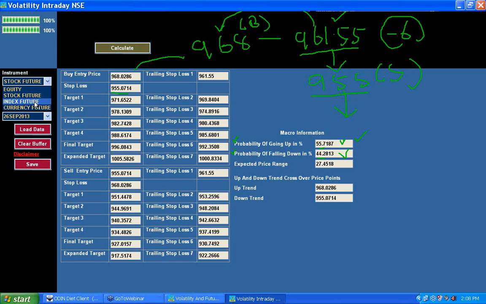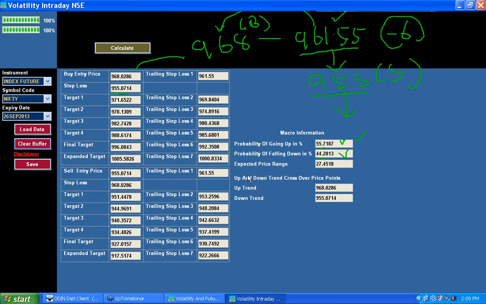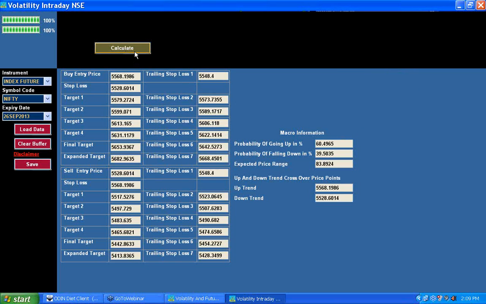Similarly, you can use it for the index future. You have to choose the option of index future, then choose the index and expiry date, three pieces of information. Before that, if you want, you can clear the buffer so that all the earlier data gets cleared. Then you can load data, and once the data is loaded, it will pop up this message that data loaded successfully. Then you can hit the calculate button, and it will give you the levels.